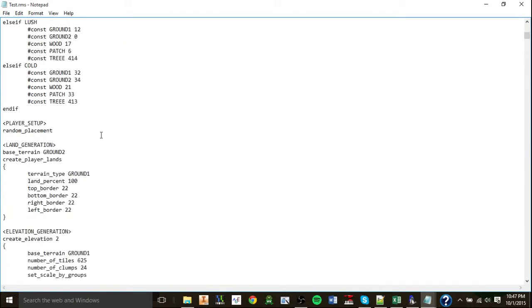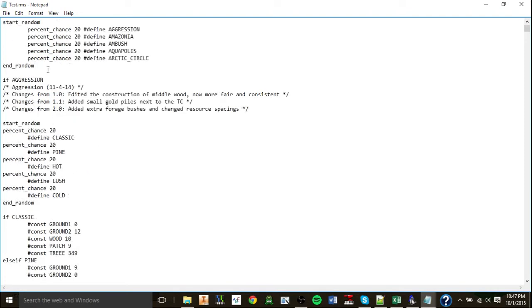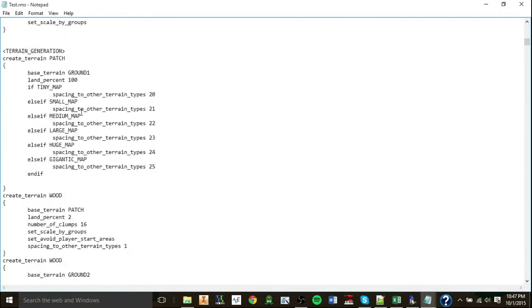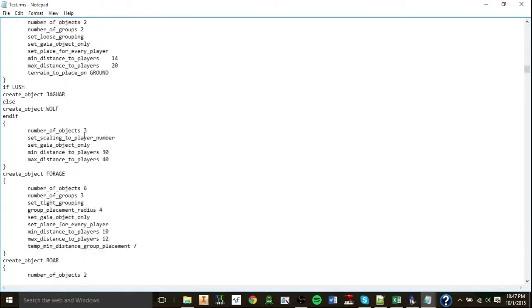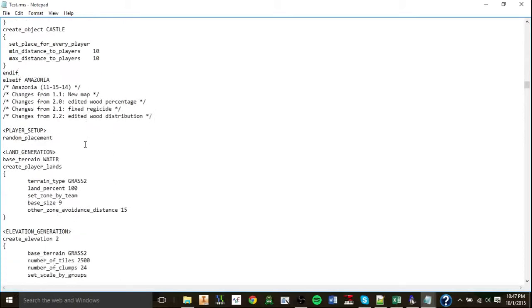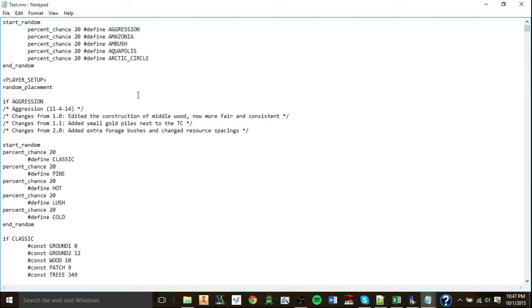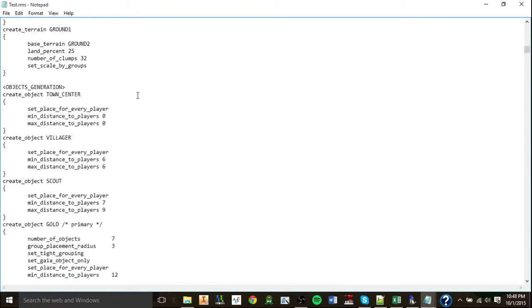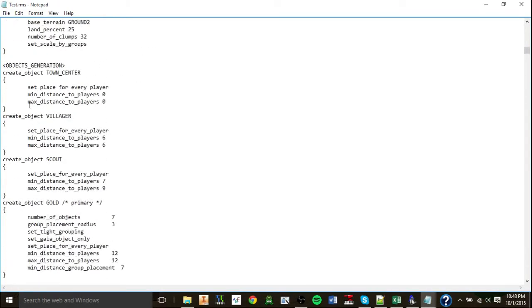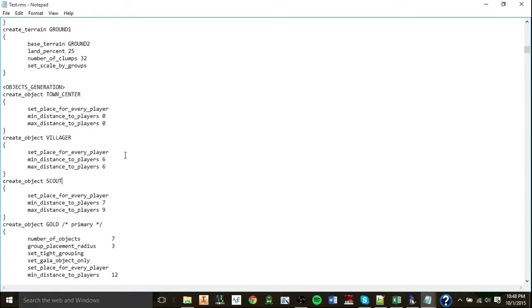So let's say, for example, player setup. This is going to be the same for all 5 of the maps. So if we wanted to reduce redundancy, we could take this outside of the if structure, put it in, and then delete the player setup for every subsequent map inside the if structure. So we call this out 1 time instead of 5 separate times. And you would do that for every other redundant thing in the map. So for example, in the objects generation section, every map is going to be starting with a town center, every map is going to be starting with villagers and a scout. So that type of thing.